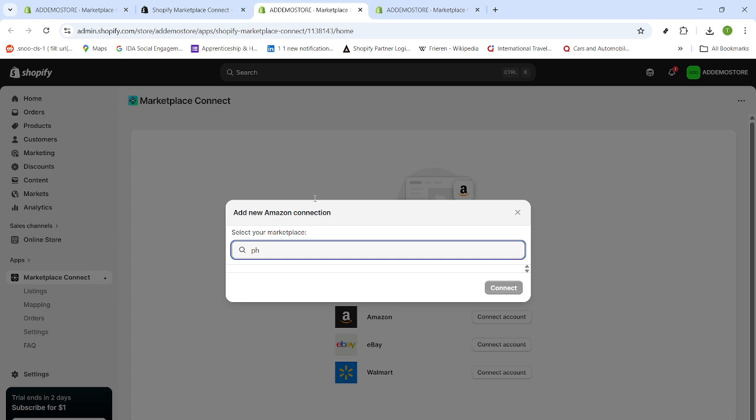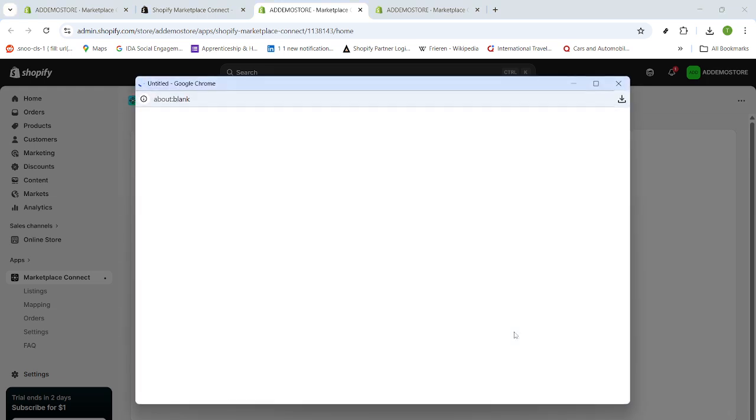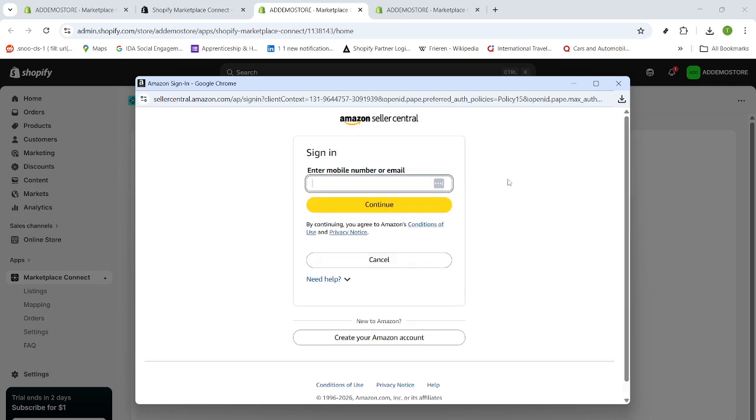It's normal to see multiple confirmation pages. Continue selecting Sign In and Authorize or Allow until Amazon confirms the connection and redirects you back to Shopify Marketplace Connect. Back in Shopify, you should now see your Amazon account connected. If you don't, wait a moment and refresh. Sometimes the handshake takes a few seconds. From here, you can manage how products sync between Shopify and Amazon.